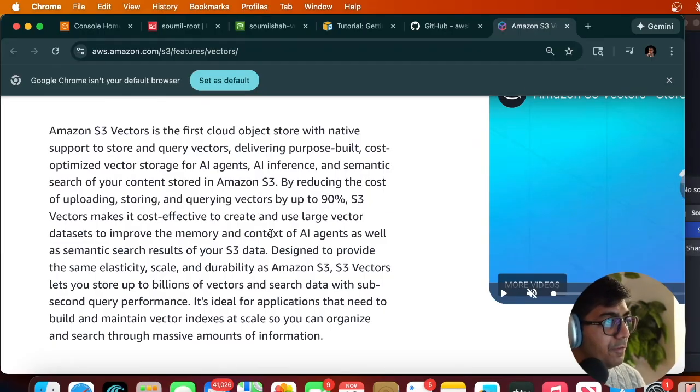Amazon S3 Vector is the first cloud object store with native support to store and query vectors, delivering purpose-built cost-optimized vector storage for your AI agent, AI inference, and semantic search for your content stored in Amazon S3. By reducing the cost of uploading, storing and querying vectors up to 90%, S3 vectors make it cost effective to create and use large vector datasets to improve memory and context for your AI agent as well as semantic search results of your S3 data.